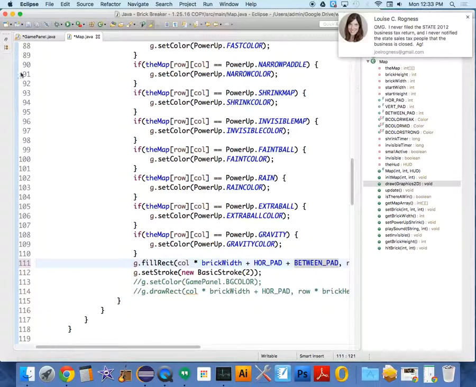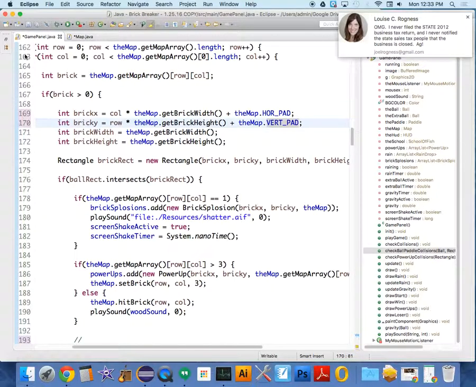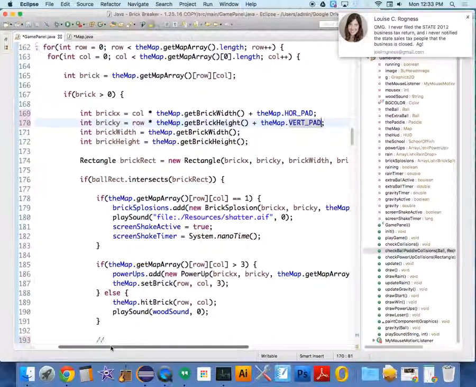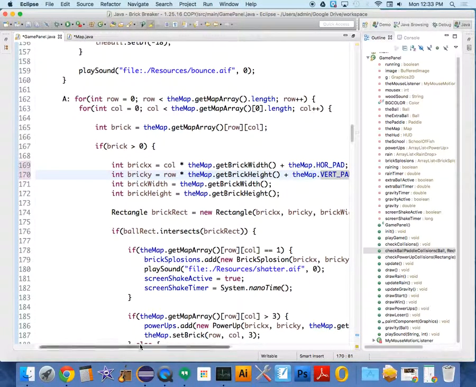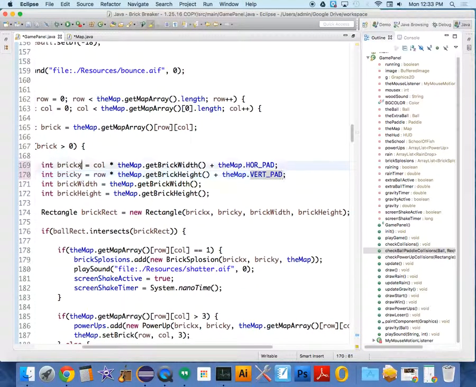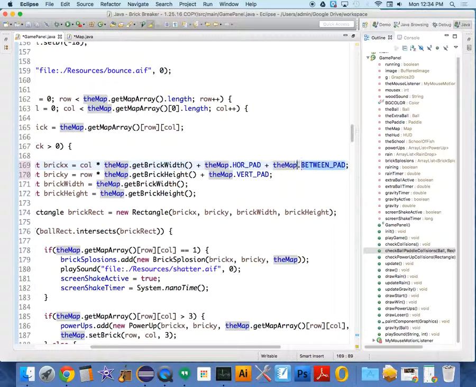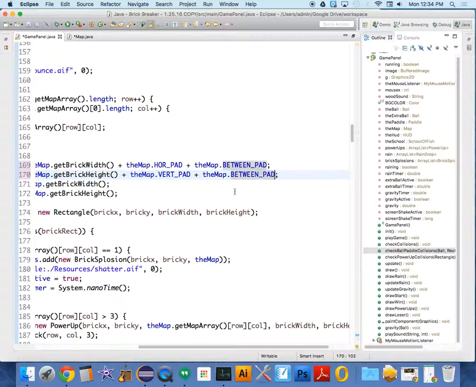We are going to go over into game panel and also change something where we're doing the collision checks, because we do those over in game panel. So here, where the collisions are occurring, this is the row that checks for the balls and the bricks. We need to get the correct brick X to make the collisions work, and brick Y, and to do that we just add the map dot between pad to both of those, and that should accomplish what we want to do. The map dot between pad, there we go.